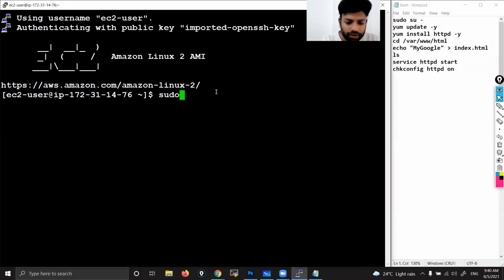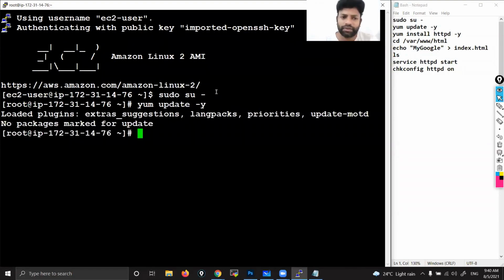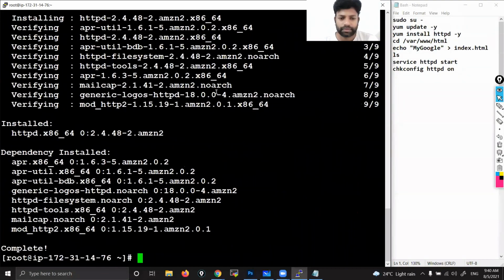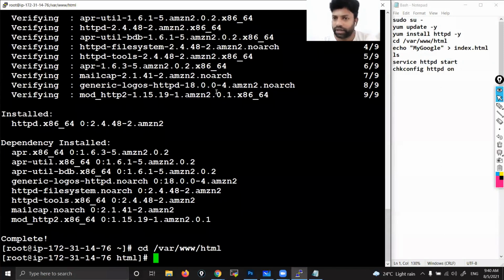First one, sudo su minus to become a root user. Then yum update -y to get all updates if the updates are not there. Fine. Then we have to install the web package, yum install httpd -y, so that it will install the package. Done. Then we need to go inside the directory, cd /var/www/html. I entered inside the directory.